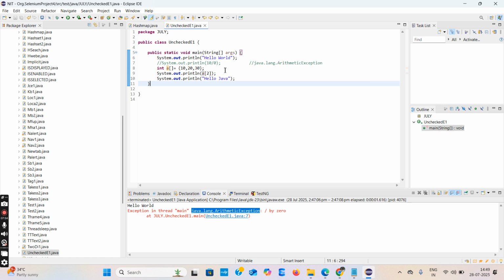Okay. Next, where does the array index start? The array index starts from 0. Array of 0 value is 10, array of 1 value is 20, array of 2 value is 30. Are you understood?